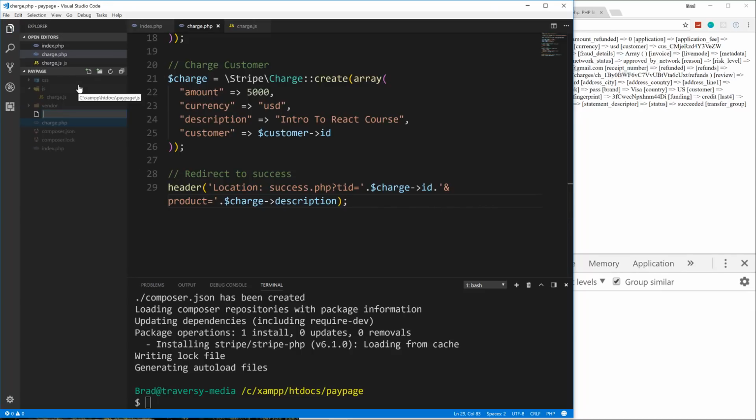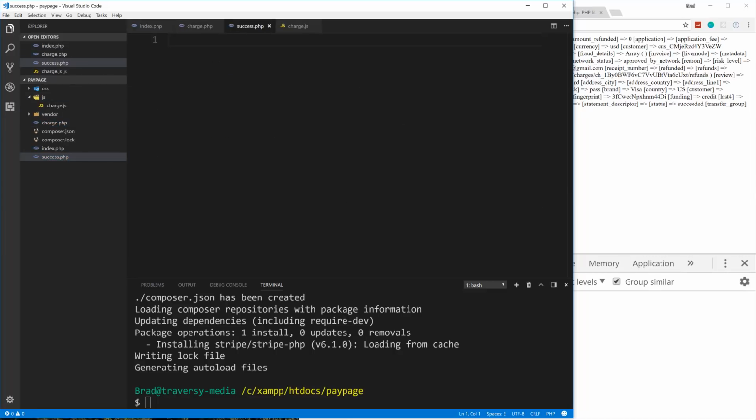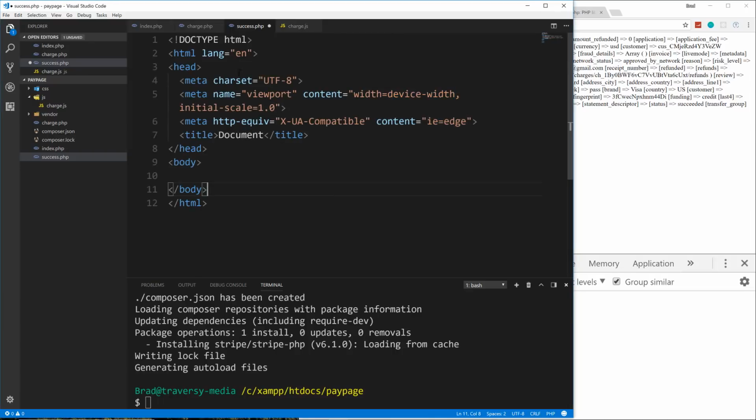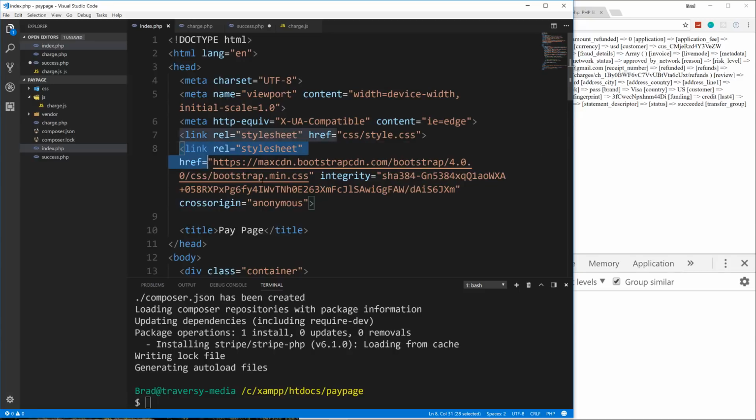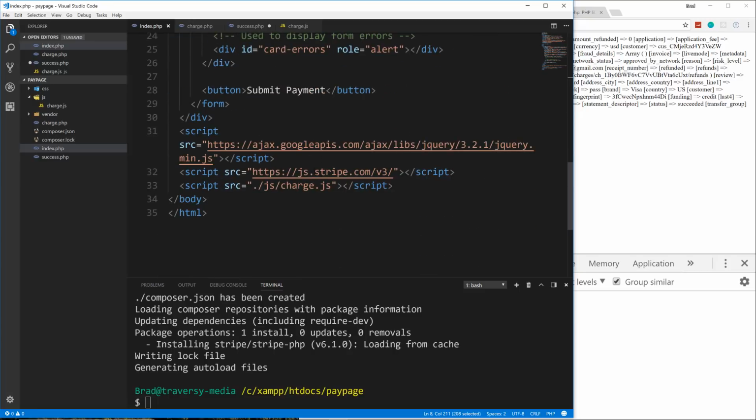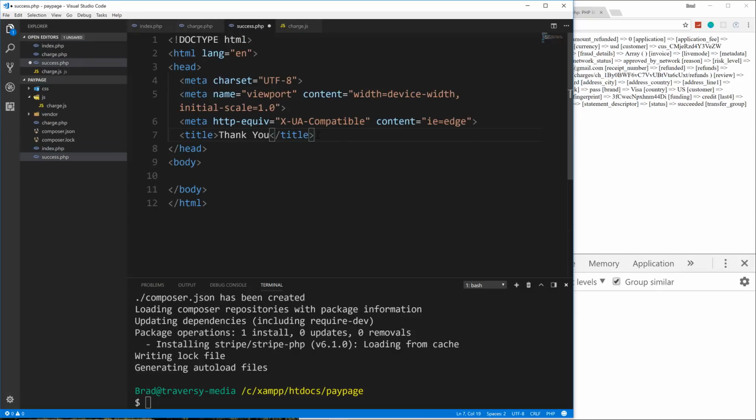So success.php, and we're going to want some head body tags. Let's see, right here, the title, we'll just say thank you. And then I'm going to grab the Bootstrap link. We don't need like the style sheet here. We don't need these scripts or anything, because it's just a simple success page, but we do need Bootstrap.